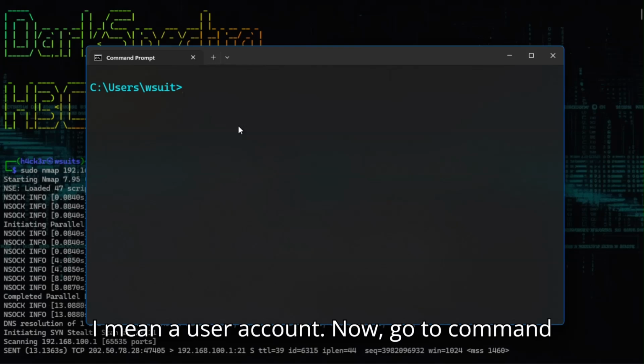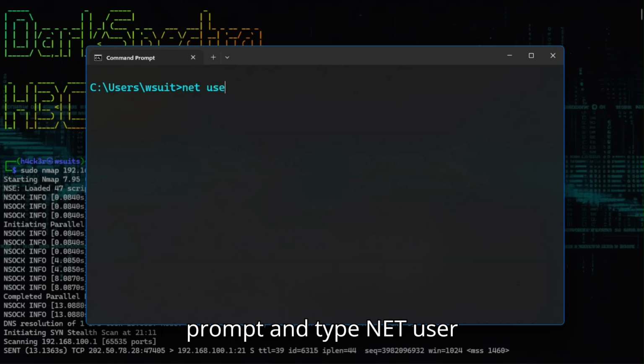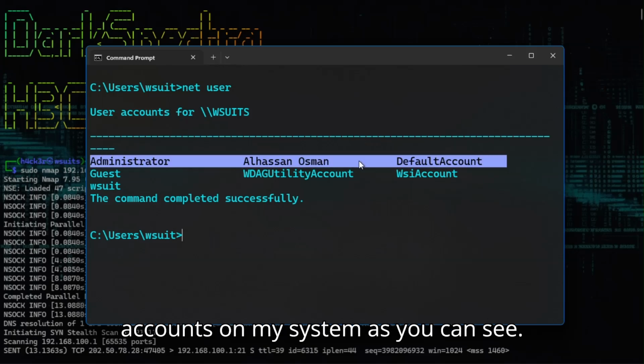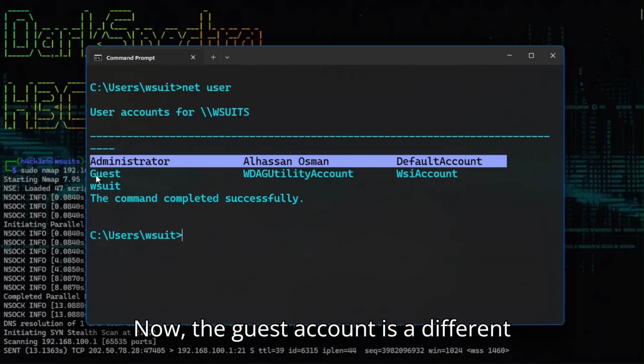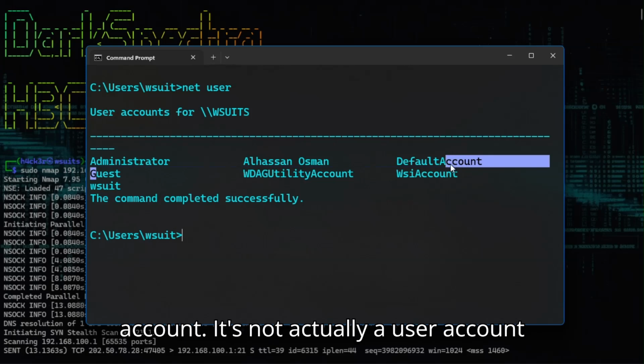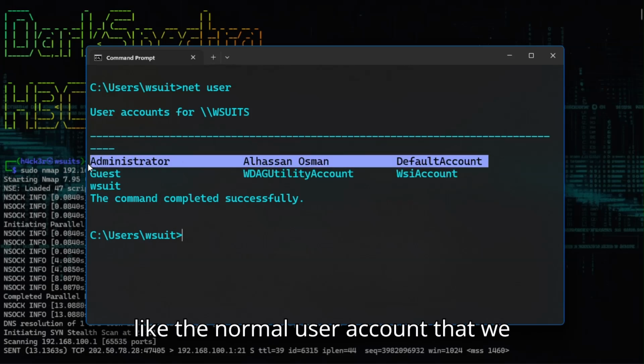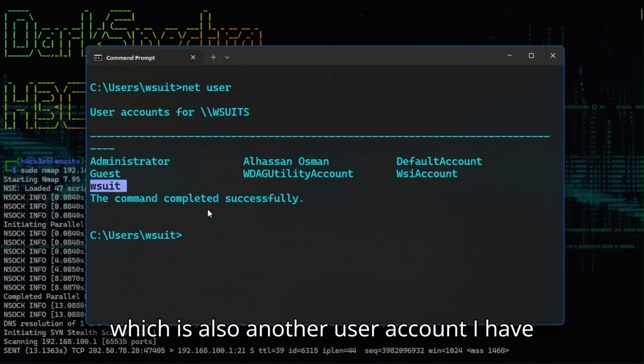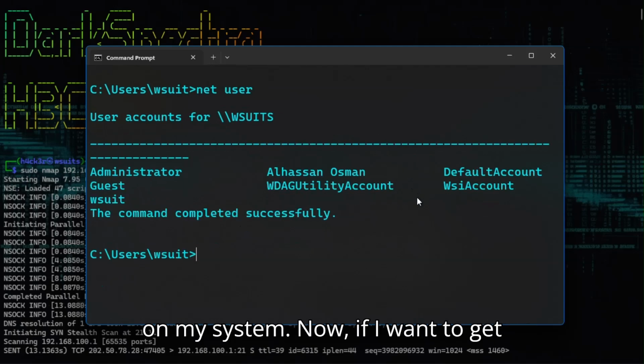Now, go to command prompt and type net user and click enter. These are the user accounts on my system, as you can see. Now, the guest account is a different account. It's not actually a user account like the normal user account that we have. Now we have the WSuite account, which is also another user account I have on my system.